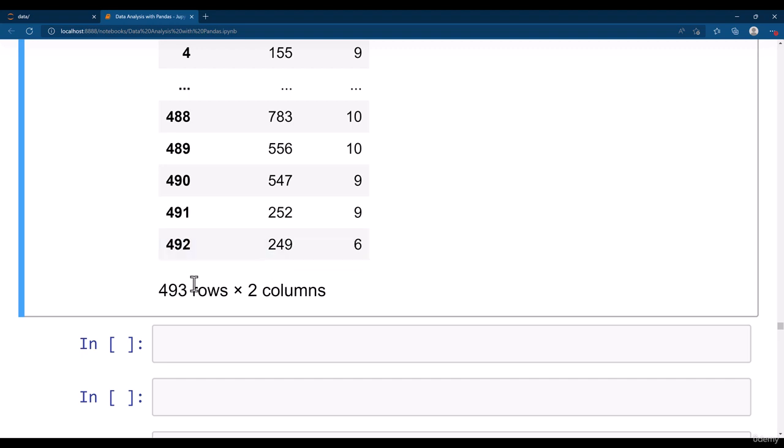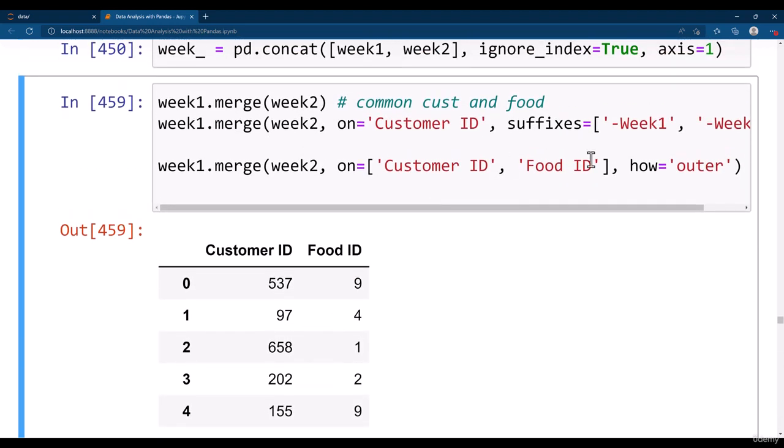Why do I know that there are 7? Because the actual data frame size is 250 for week 1 and 250 for week 2. So this should be 500, and it is not 500, it's just 493. That means 7 rows are missing, and those rows are duplicates. So those are removed if you do it as the outer join or outer merge.